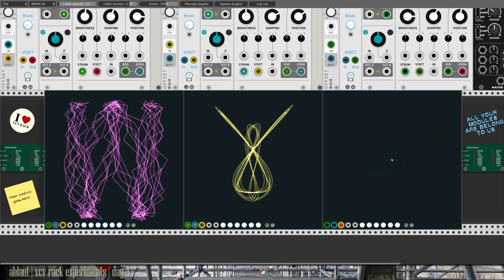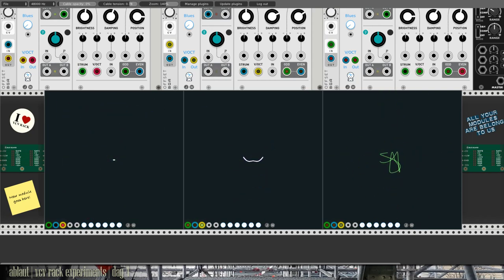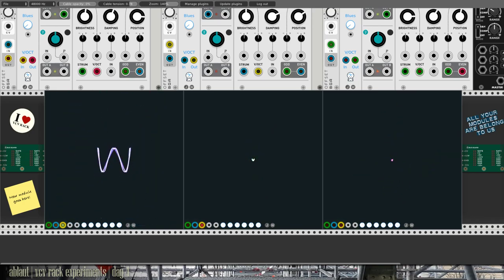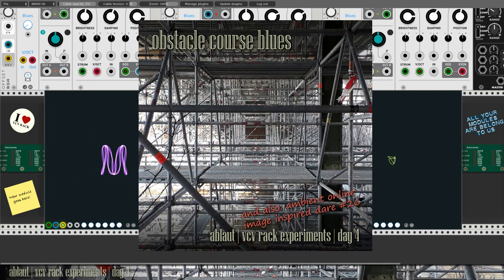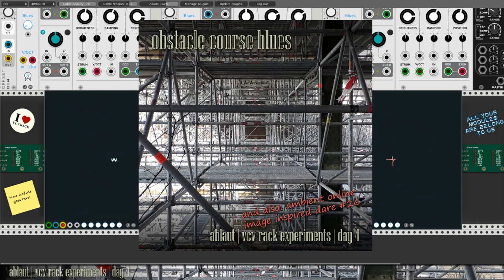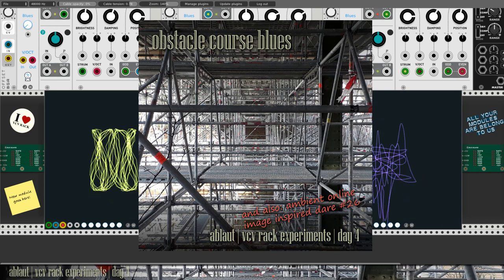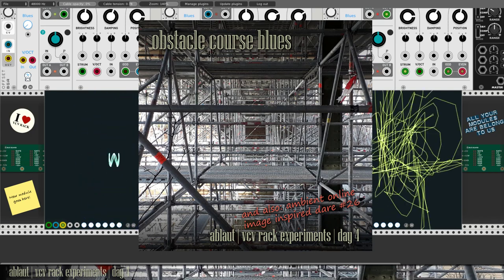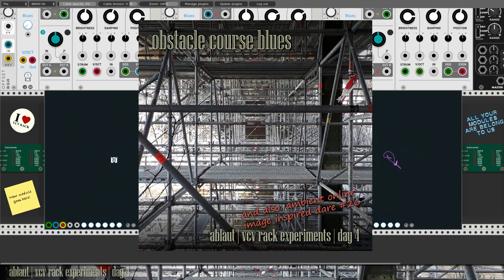Today I've taken the liberty to combine the ambient online forums image inspired there with my VCV Rack experiments. This is the cover I made from the image. And as you see, it's some kind of construction site on which I imagine there might be musicians running around wildly, hitting, tapping, making music on whatever materials they find there, resulting in an obstacle course blues.